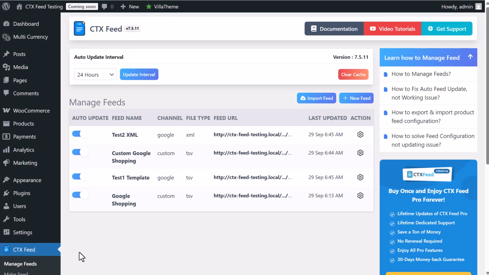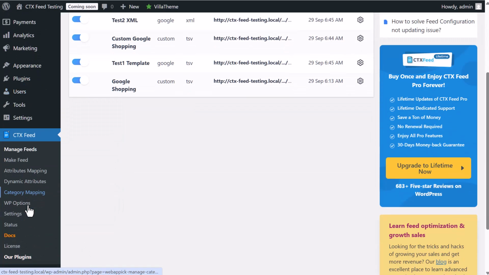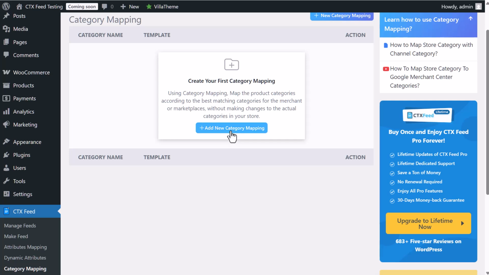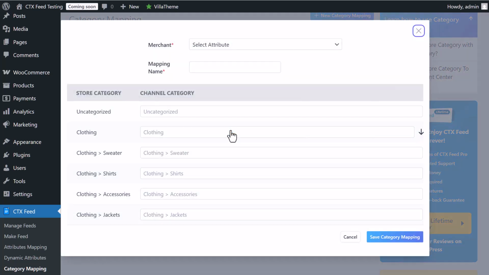Now let's have a look at the different options. So the great thing is that you can assign the categories. So this is for the free version that is available, category mapping. What we want to do is click on add new category mapping. Now, one thing I want to explain to you is that this is not a requirement, because in Google Merchant Center, all categories are automatically mapped if there are none available in the feed. So if you skip this, then Google will auto assign the category for you.